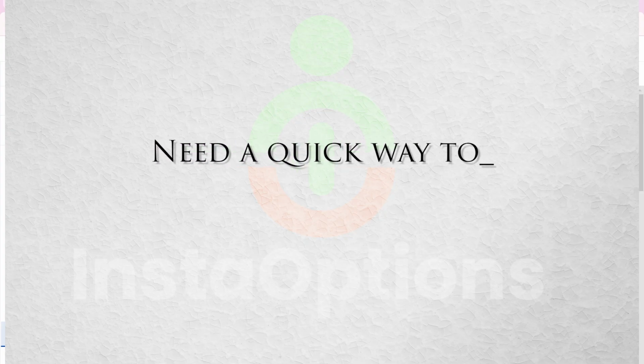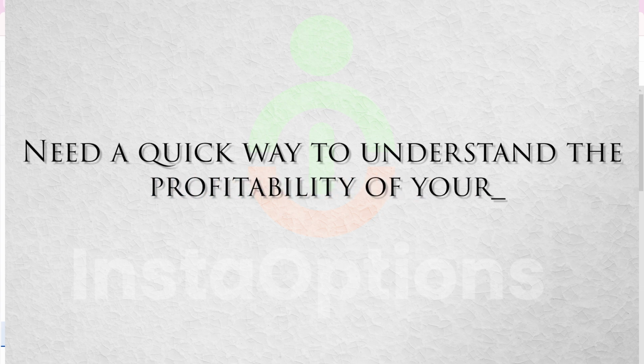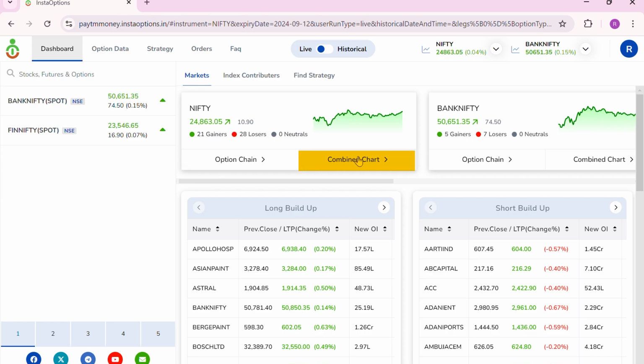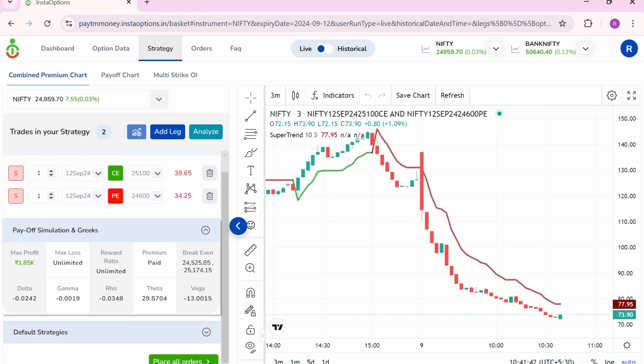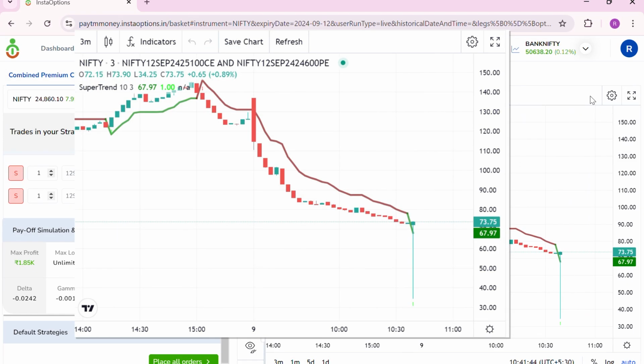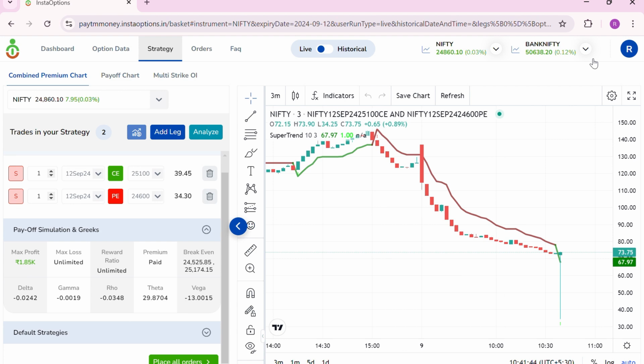Need a quick way to understand the profitability of your positions? The combined premium chart shows you a complete view of your risk and reward profiles in seconds, which will mainly help all the option sellers.